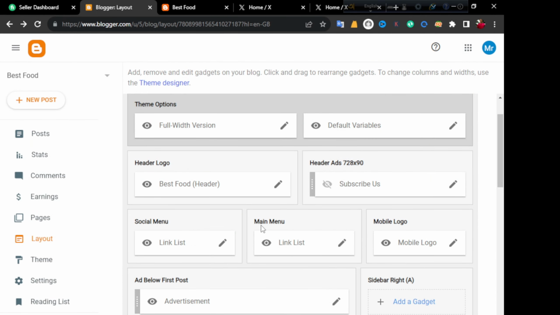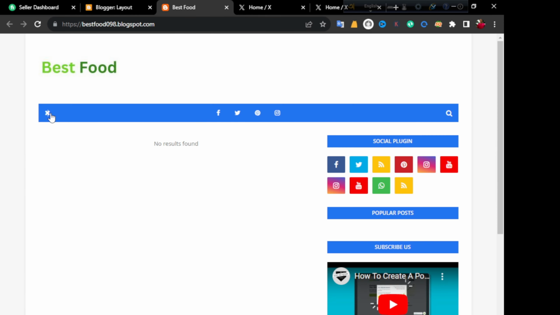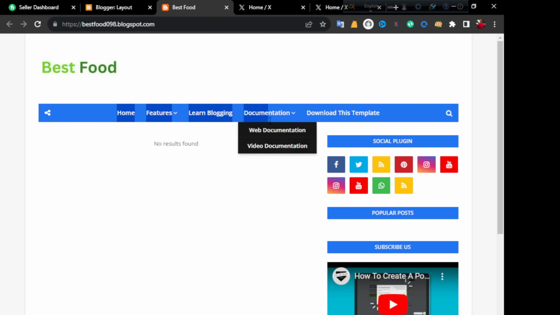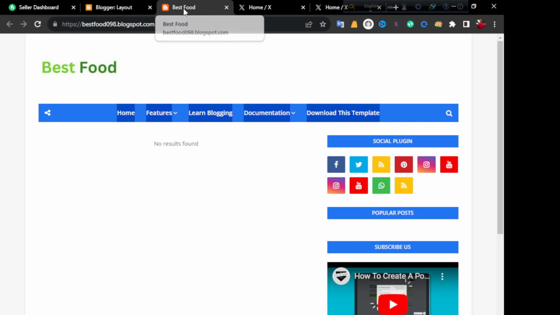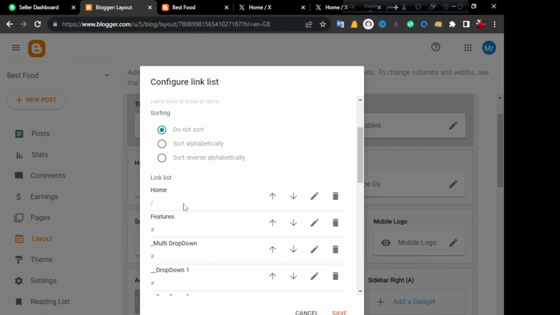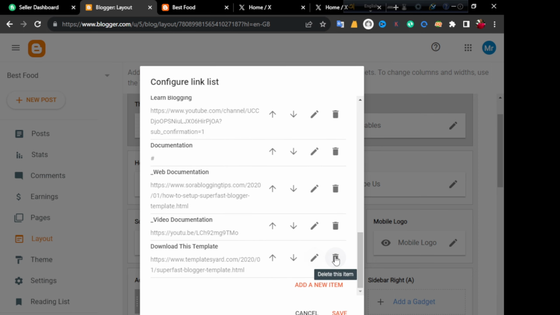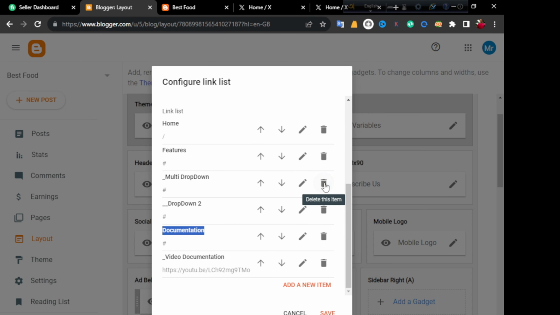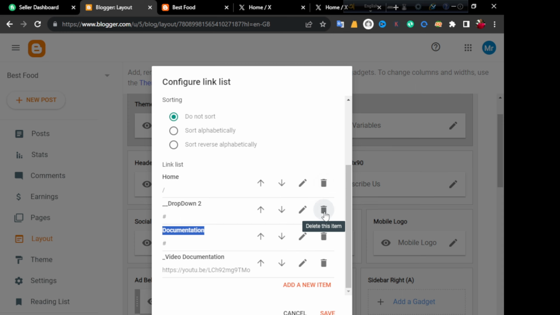Okay, now we change the main menu. What is the main menu? You can see Home, Feature, Layer, Blogging. This is the main menu. Now we change the main menu. To customize your main menu, click on the Edit button, and you can see you have many main menu items, but I delete all of them because I want to customize my main menu.